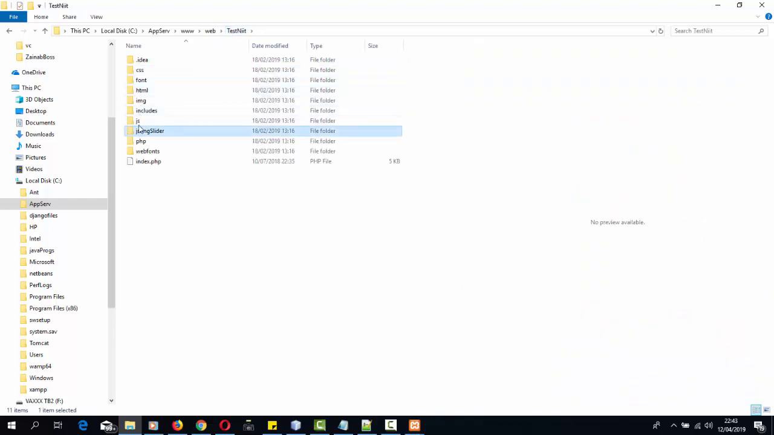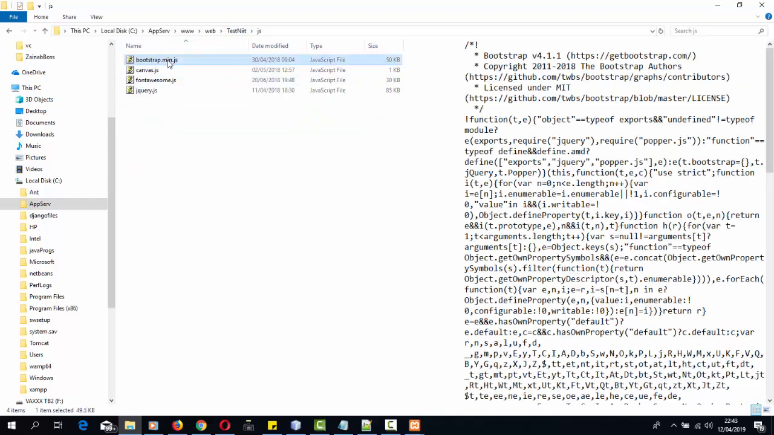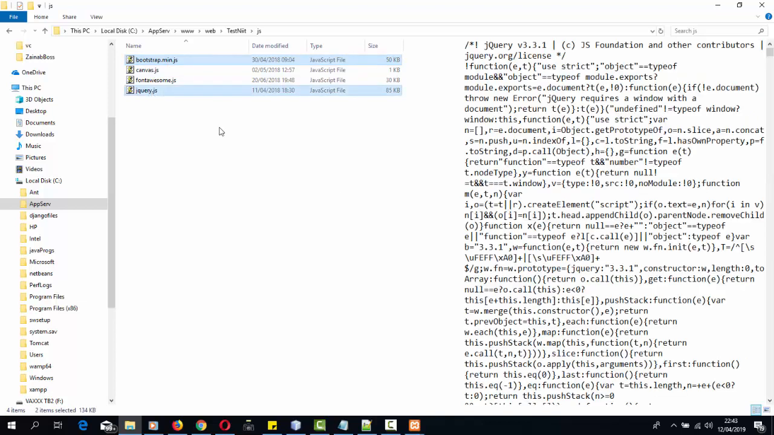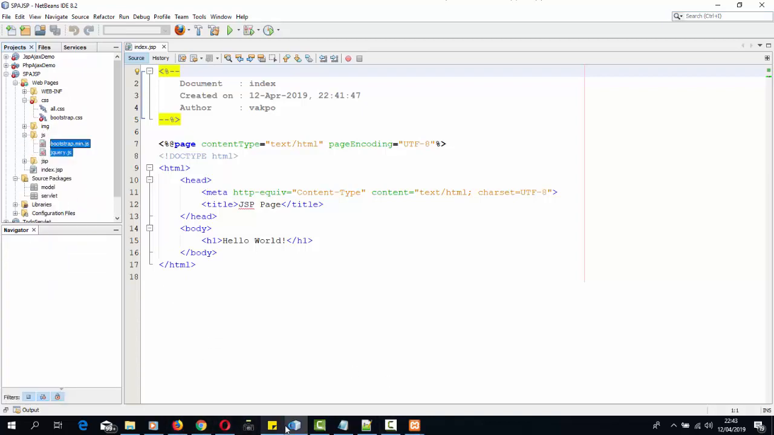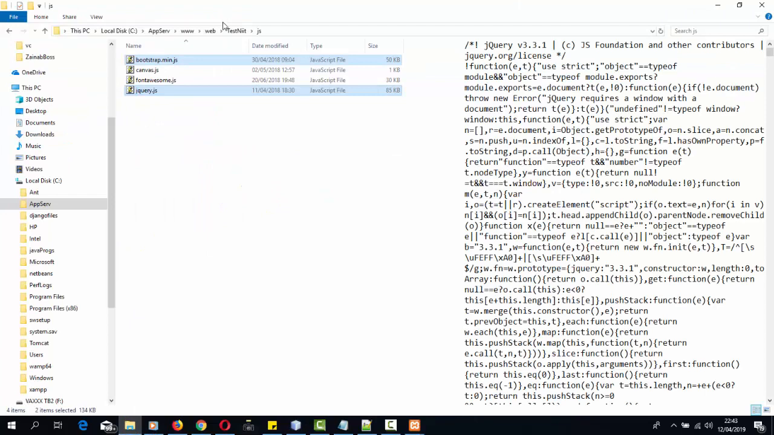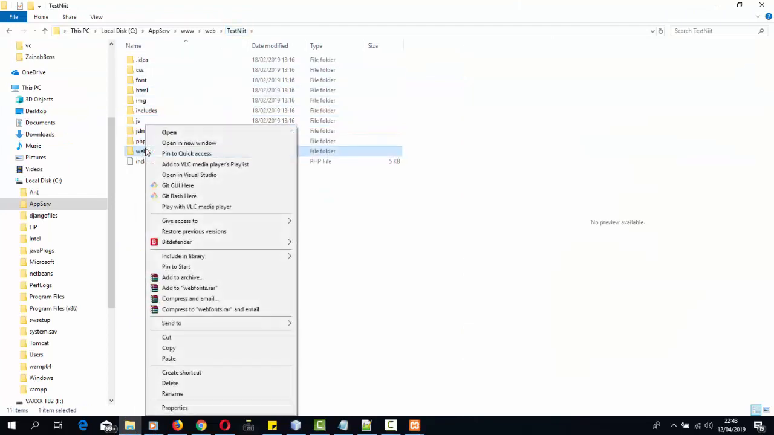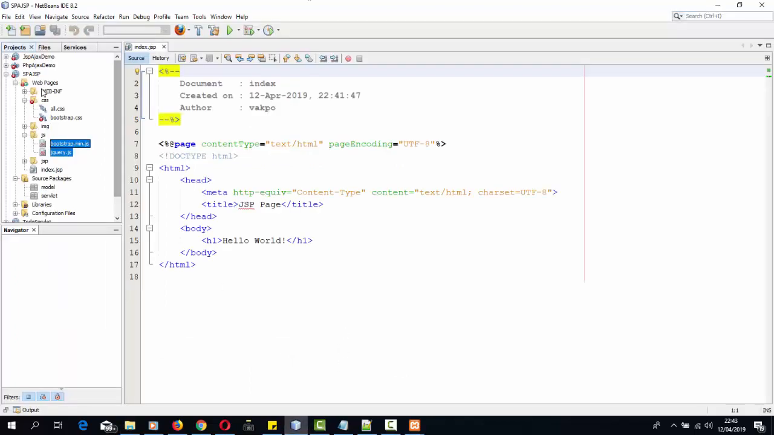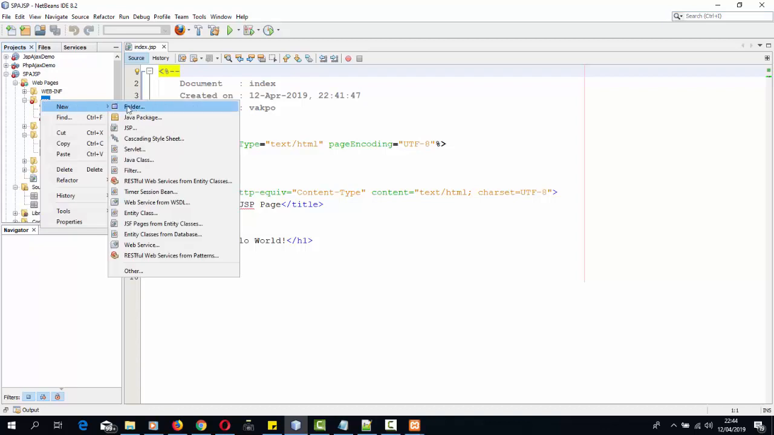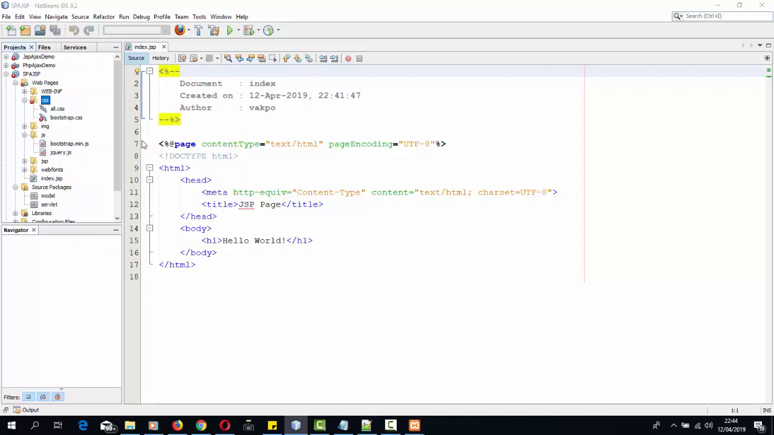Now for my JS files, I will need jQuery and Bootstrap as well. So I'll take these two, copy, and paste them. Also, for the font to work properly, I will need a web font. So I'll take this, copy, and paste it right here. Then finally, I'll be creating a CSS file called style.